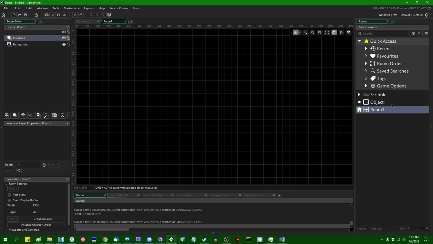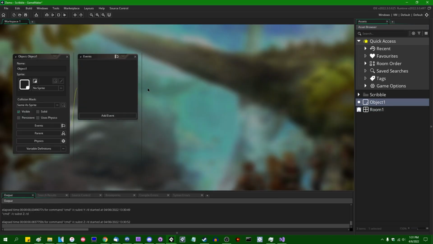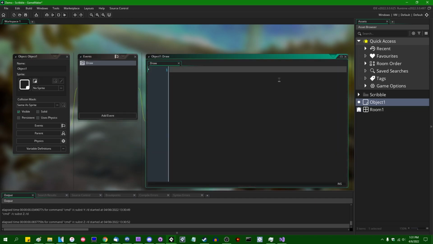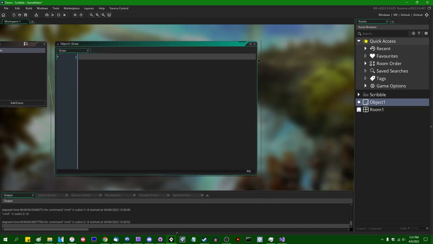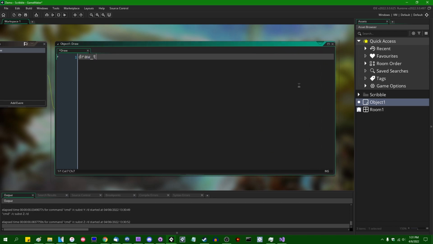Okay. And I'm going to go and create myself an object. I'm going to toss that object just into this room. And I'm going to go into the object's draw event, and I'm going to draw text in GameMaker the classical way. So draw text. This is going to take an X, Y, and a string.